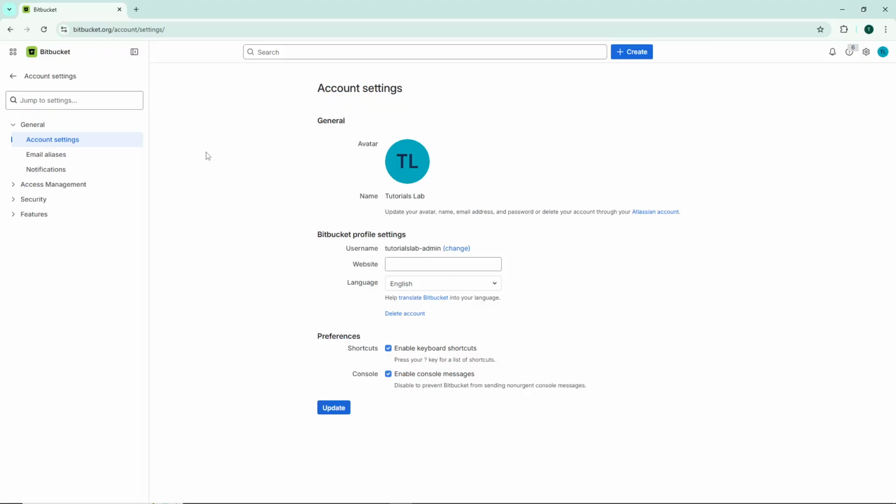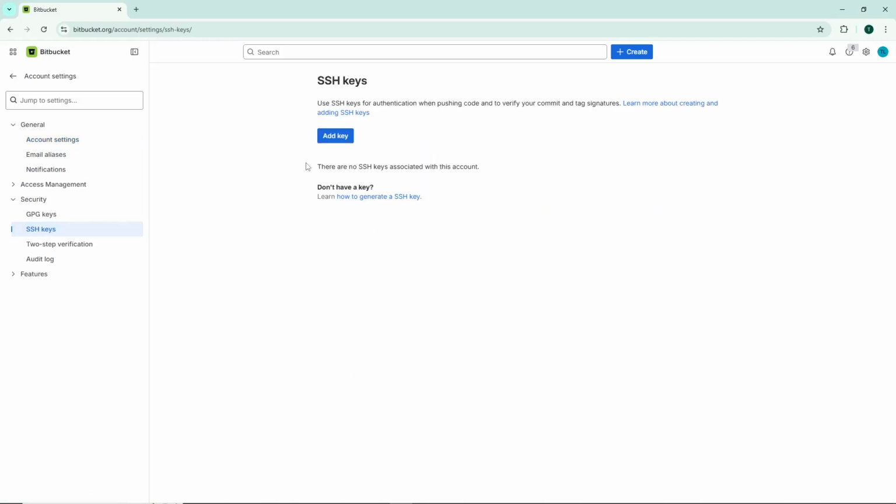Once you're in the Personal Settings area, turn your attention to the left panel. Here you'll find several categories listed. Click on Security, and then from the Security options, select SSH keys. SSH keys are essential for authenticating your connection between your local machine and Bitbucket without having to enter your password every time you push or pull code.